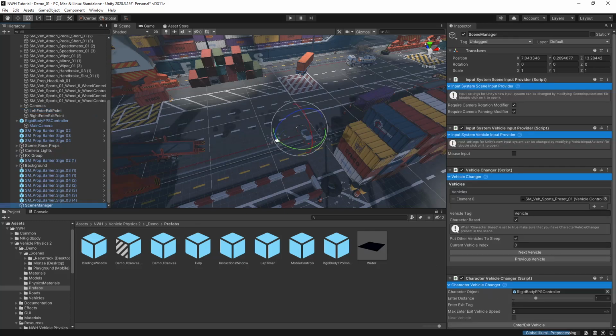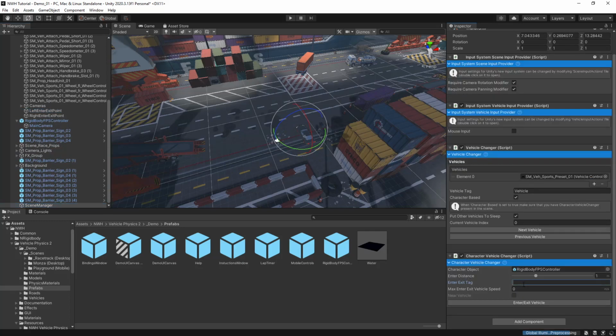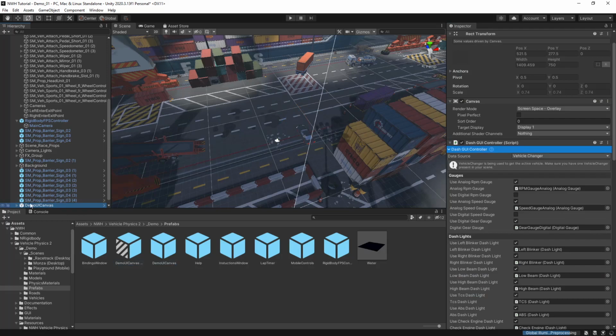So on our scene manager, under tag, we'll set that to enter exit point, and the speed we'll set that to 5. So you need to be under 5 to be able to enter the vehicle. And then we'll head to NWH Vehicle Physics 2 demo prefabs, and we want to drag in the demo UI. As we're using a vehicle changer, the data will be coming from our vehicle changer.